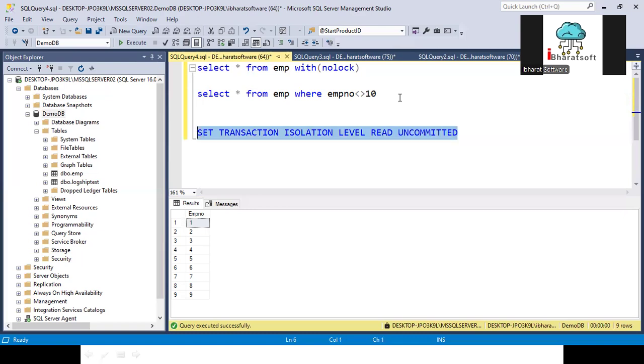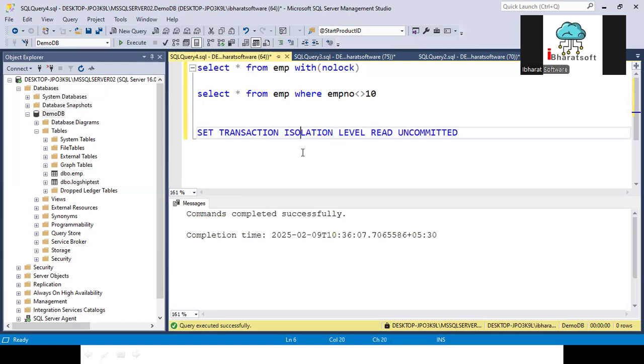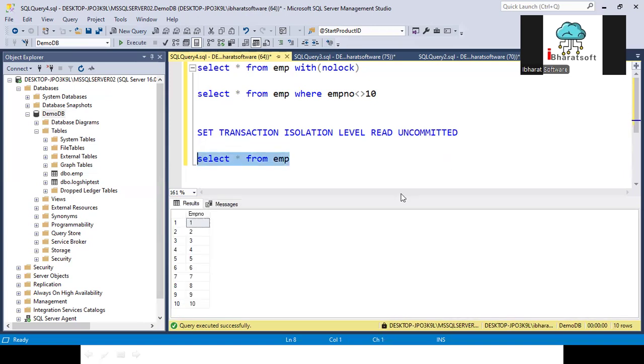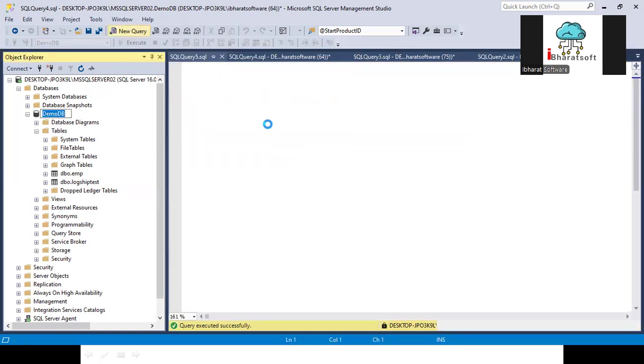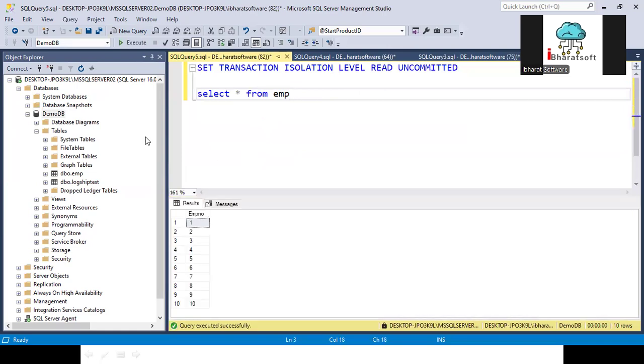Okay, it means if I want to read any data, uncommitted data, I can. So if I execute this table without any condition, you'll be able to read. It means you want to read uncommitted data, data that is not committed. Are you able to see? So if you add this query to any session, you'll be able to start reading your data. You can see, able to read.